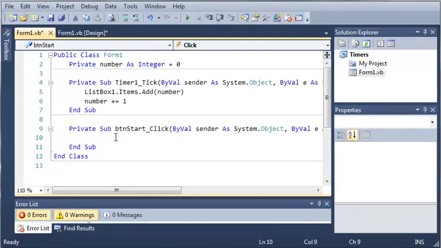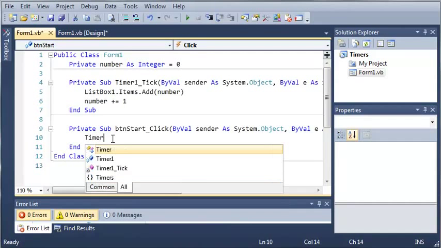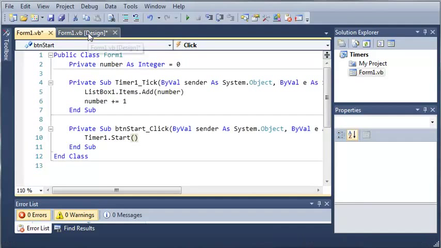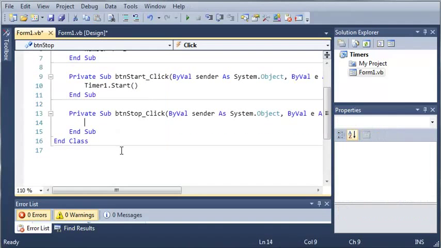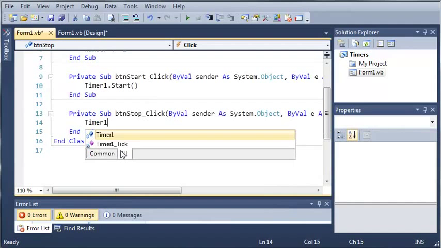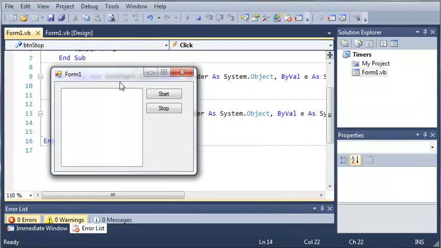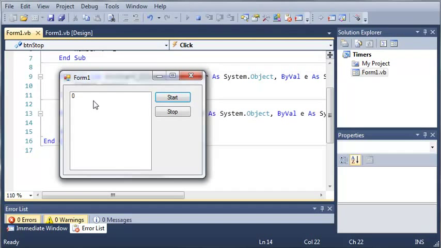Now we'll double click on the button start click, and whenever they click start, we want to start the timer. So we'll type timer1 dot start. It's going to start ticking the timer. And whenever they click stop, let's stop the timer, so timer1 dot stop. Let's run this. If we click start, we wait a second, and then 0 shows up. 1, 2, 3, and this is happening at intervals of 1 second.